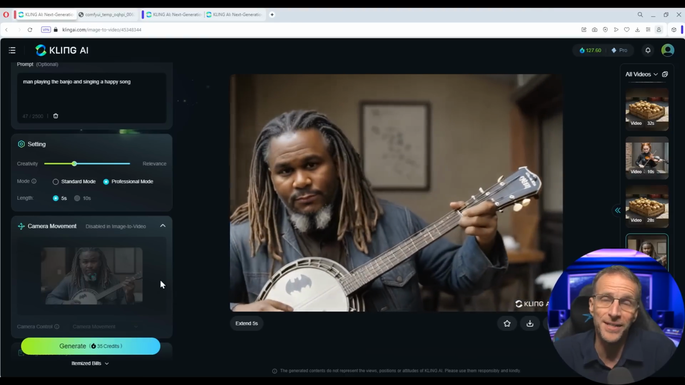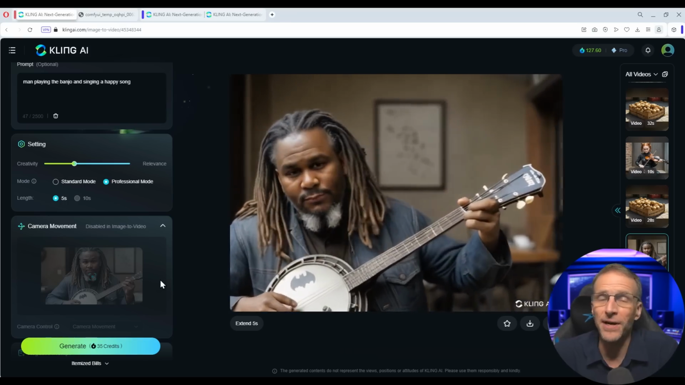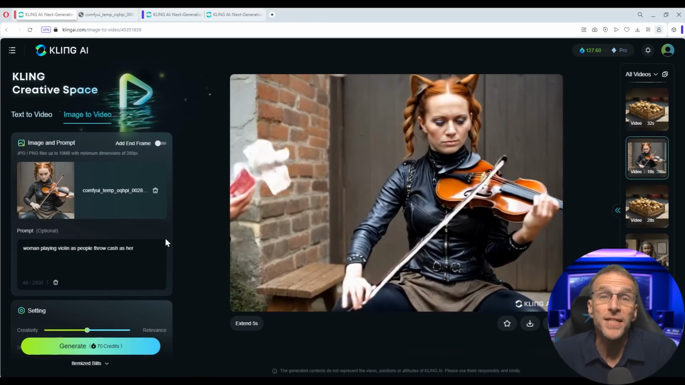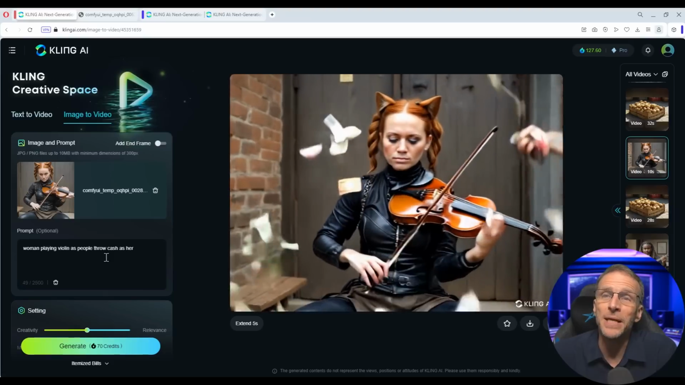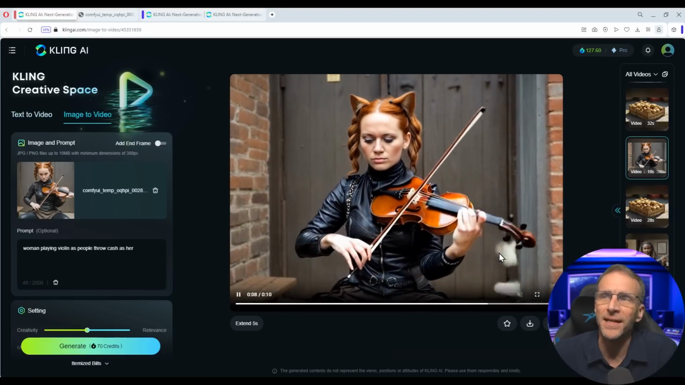All of this requires experimentation. There is no one size fits all. This is not going to work for you every single time, so let's just be realistic as we go through these types of tools. This was just a single image: woman playing violin as people throw cash at her. And the cash and the people were created from nothing, just the prompt.